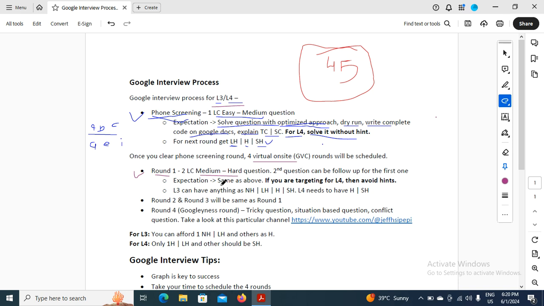So the expectation is the same as the above one, whatever I mentioned. This is the process basically. Then again, if you are targeting L4, avoid the hints, and you need to do this in 45 minutes. Two questions in 45 minutes. LC medium to hard. This is the expectation.